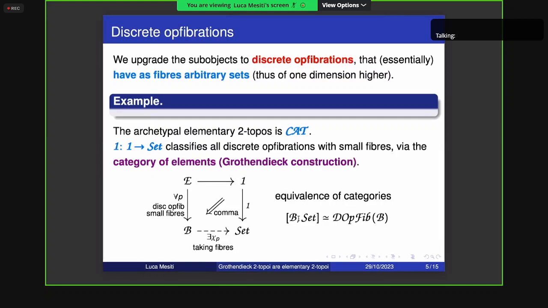And you can view a functor into Set as a family of sets. And what you can do is reorganize all these sets that form the family as the fibers of a single functor into the indexing category. In one direction, the construction of the category of elements calculates this comma object, or equivalently, the pullback along the forgetful functor from pointed sets to sets, which is the replacement of this one.